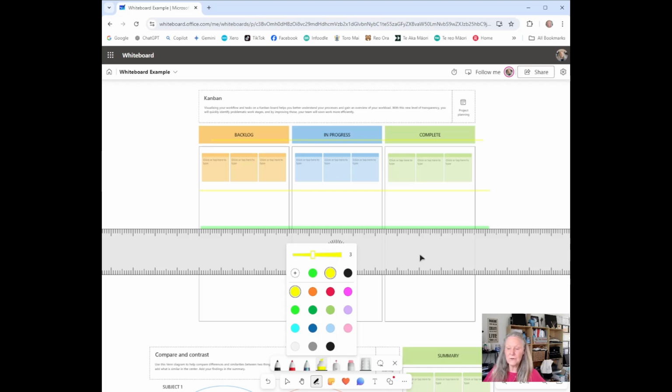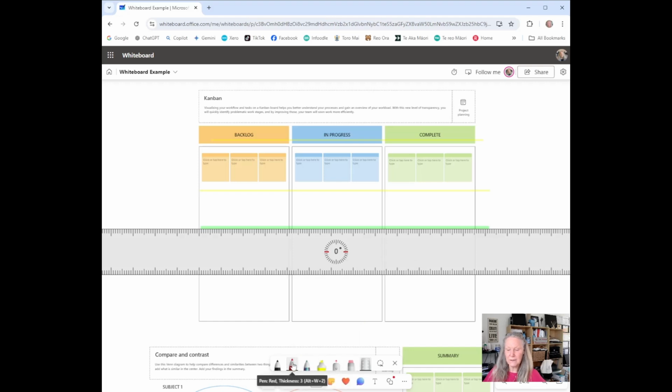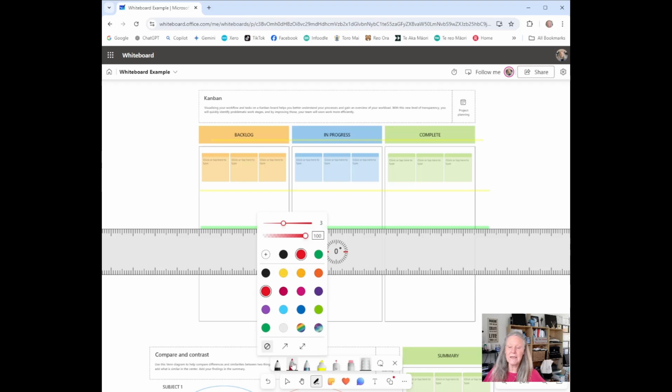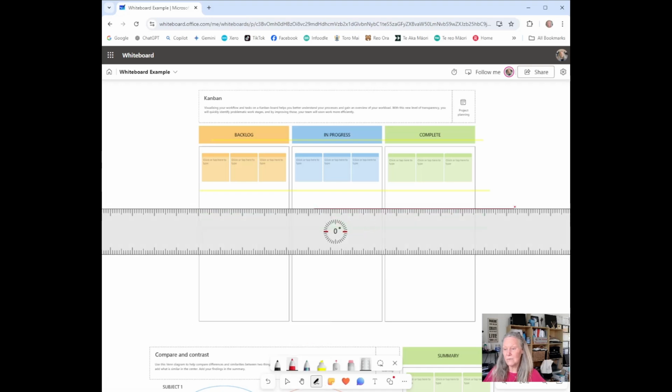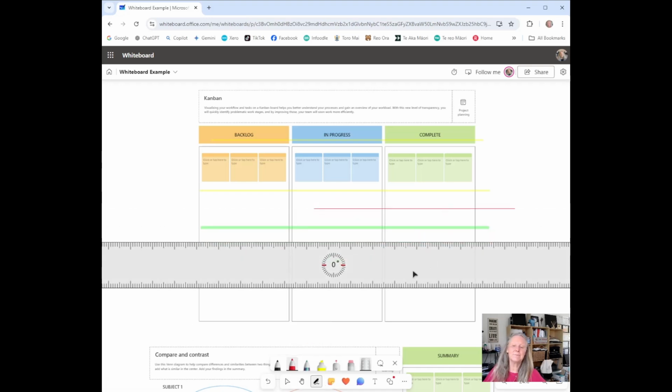Now when it comes to drawing lines, I can choose any of these pens. I might choose a red pen. And if I click this again, then I get to choose what colour pen, what degree of thickness, and degree of transparency or opaqueness. So I'll just choose a red pen, and I'll just move my ruler up, and I'll just drag along my ruler to draw a red line.